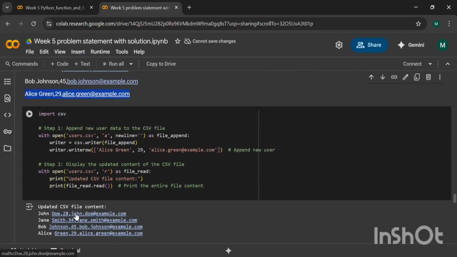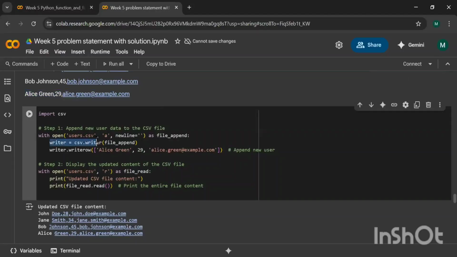So mode 'a' and newline, which I already told you guys in the last session, so that overlapping and all will not happen, right? Because I am using a CSV, I will use csv.writer with my file name, file append. What do I have to write? I just have to write one row, so I will use writerow, with this row in the form of a list. Writing done, just open it with the help of 'r' and print the content.